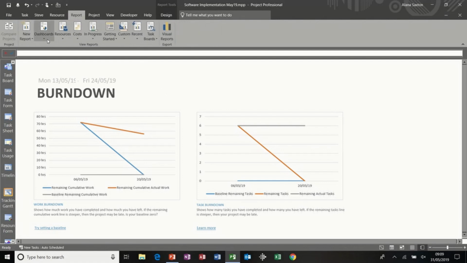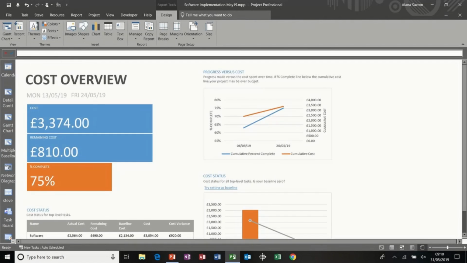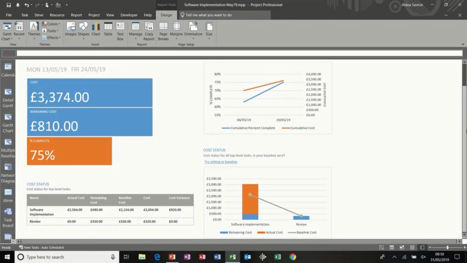If I go back to reports and maybe let's have a look at cost overview. So this is telling me that the project is 75% complete. The cost is £3,374. I've got £810 still to spend. So actual costs, and then you can see the graphs there and what the implication is in terms of cost variance on this one, £920.